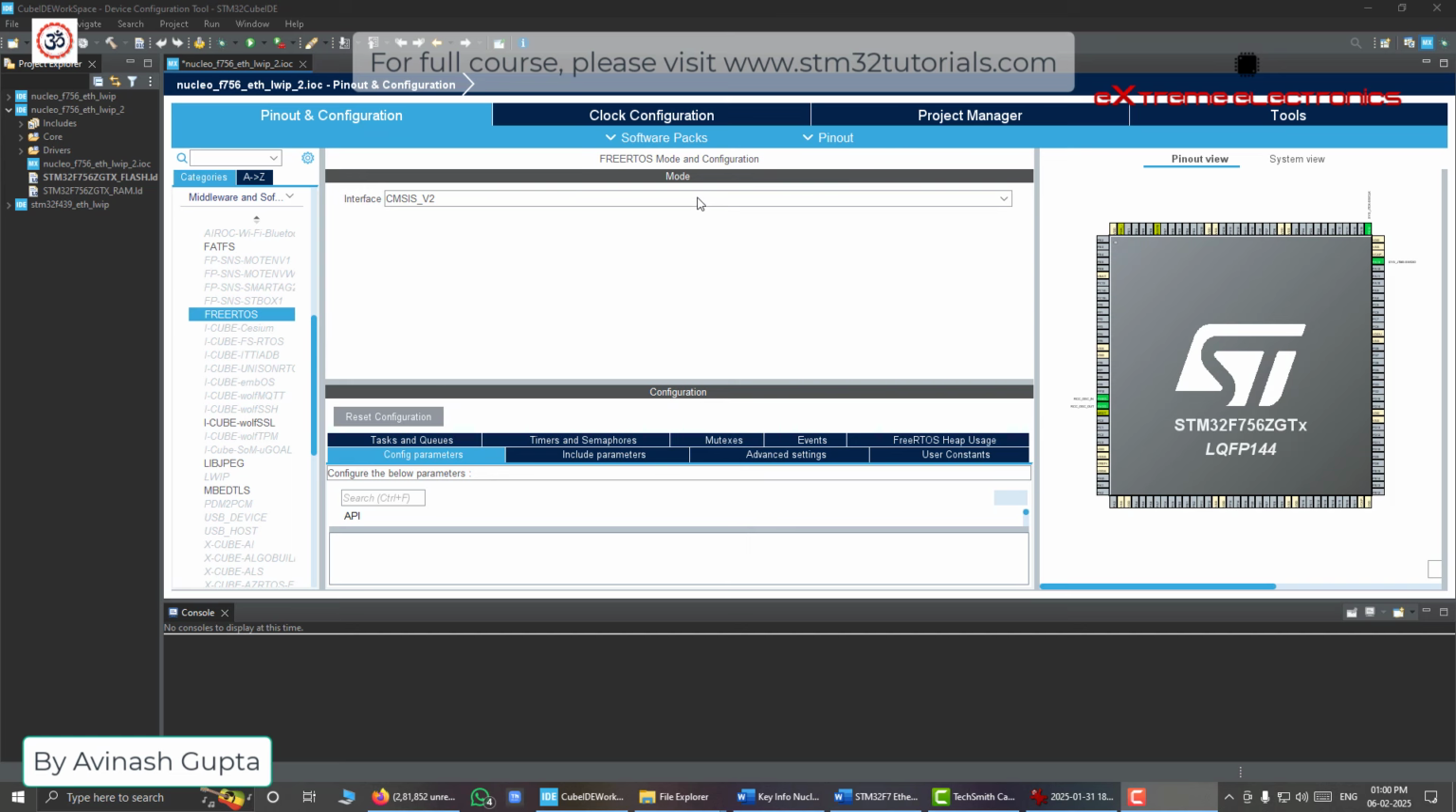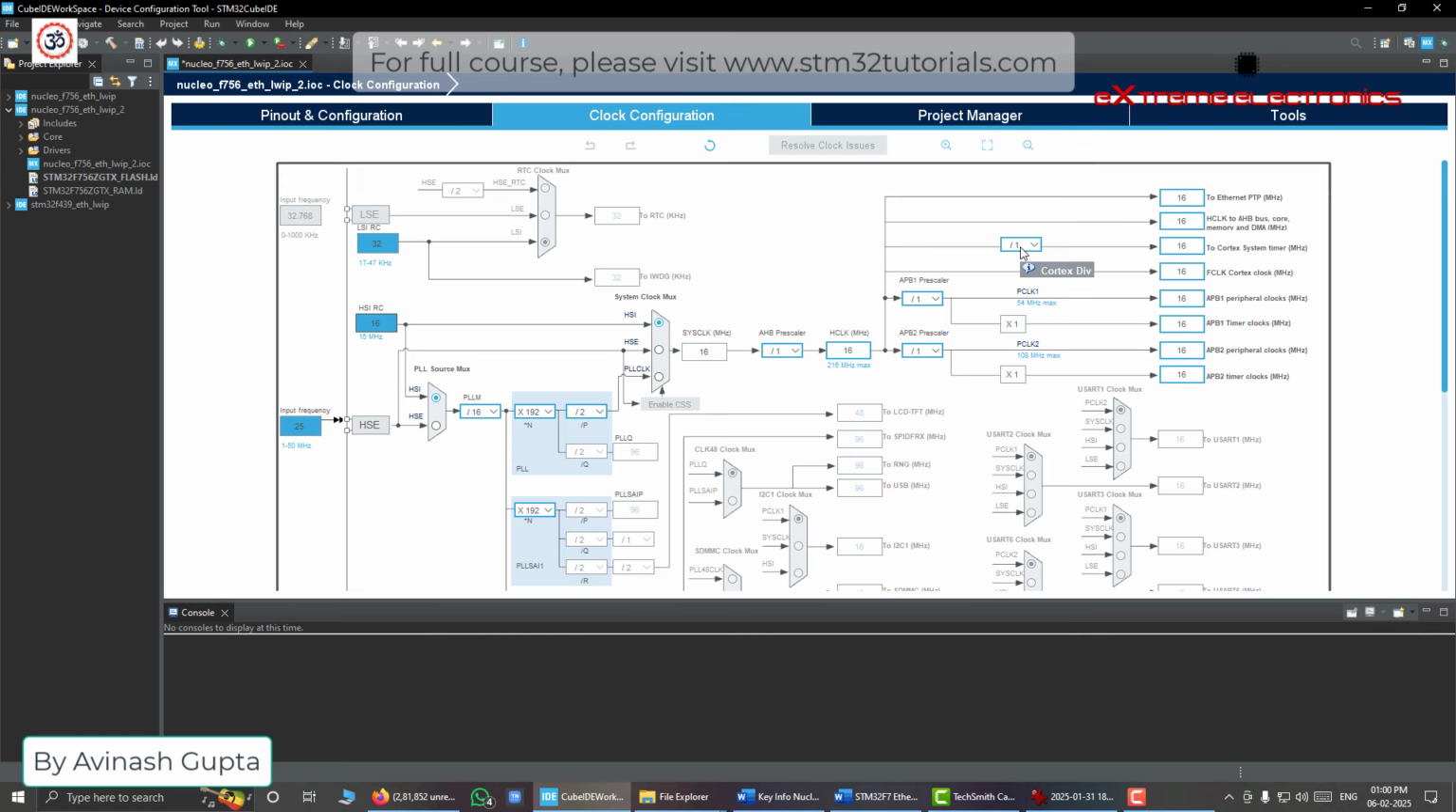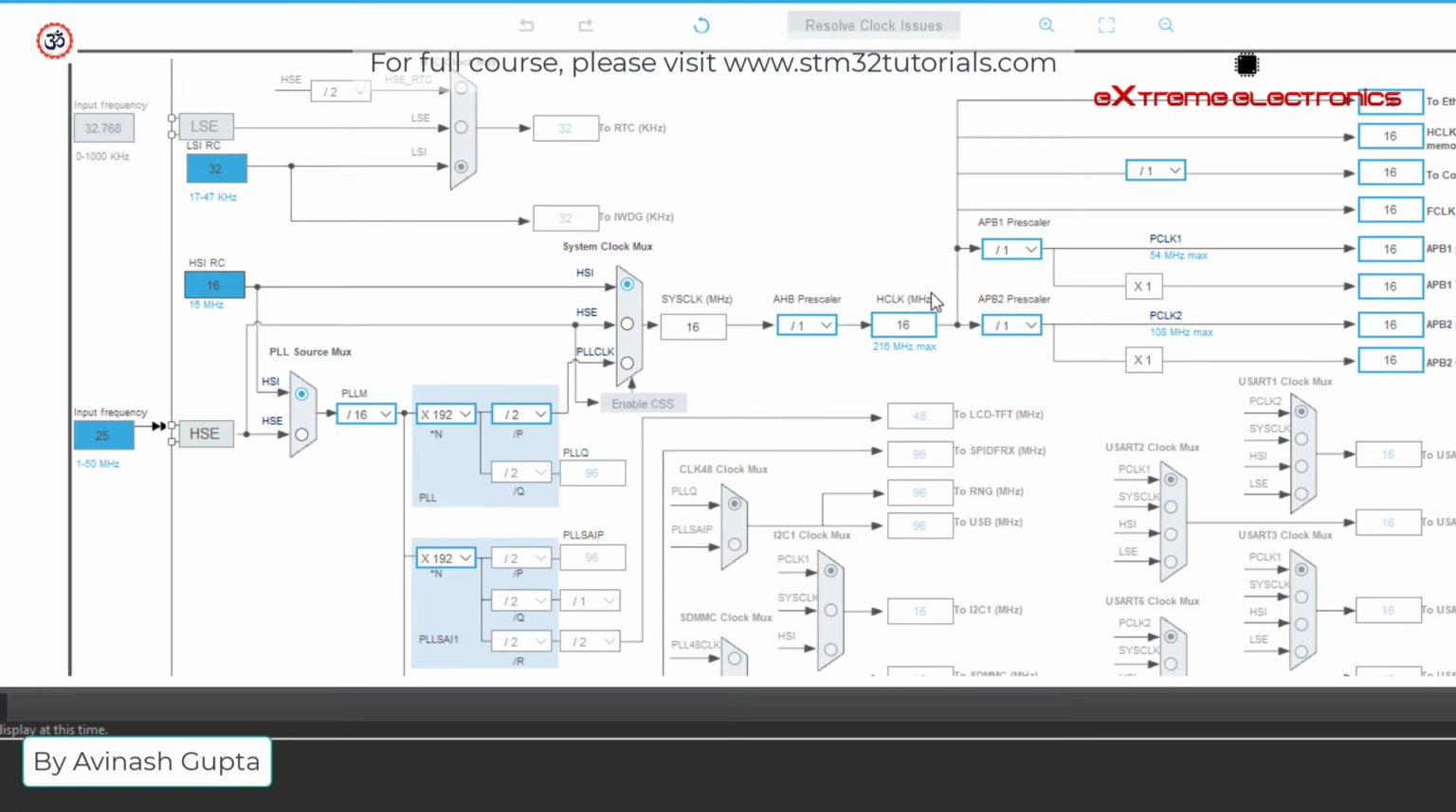Then we need to do the clock configuration, and here we need to do settings so as to get the maximum clock speed of this microcontroller. By default you can see that the main clock of our microcontroller is set to 16 megahertz, which is very slow compared to the maximum it can support. The maximum it can support is written here: 216 megahertz. So we have to configure everything so that we get the maximum clock output for the CPU of this microcontroller. First we have to do a change here.